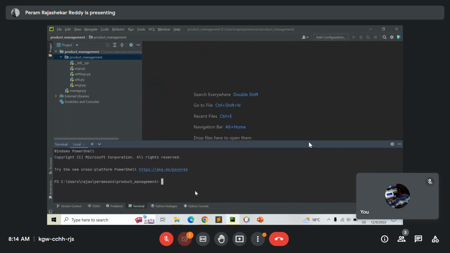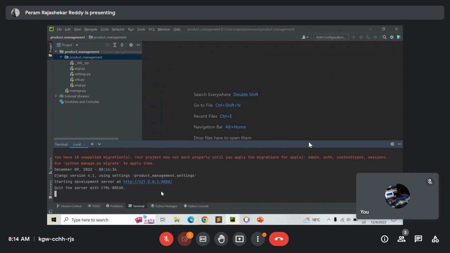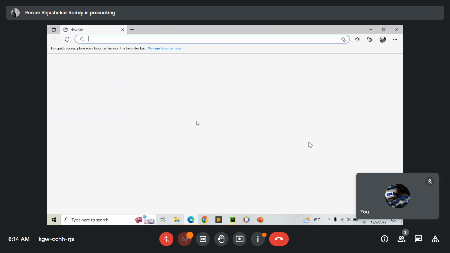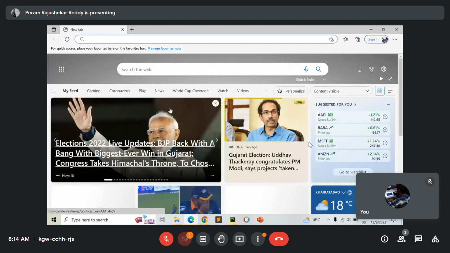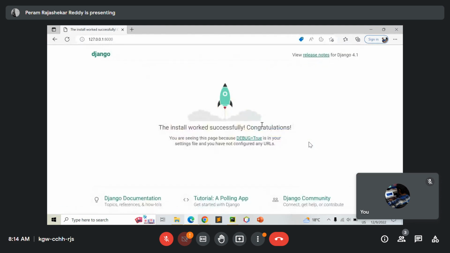Over here, I need to run python manage.py runserver and just click enter. Your project is running successfully, and you don't have a migrate. Don't worry about this particular error. Just go to 127.0.0.1 and click on that. My project is working successfully. We have landed our project successfully.